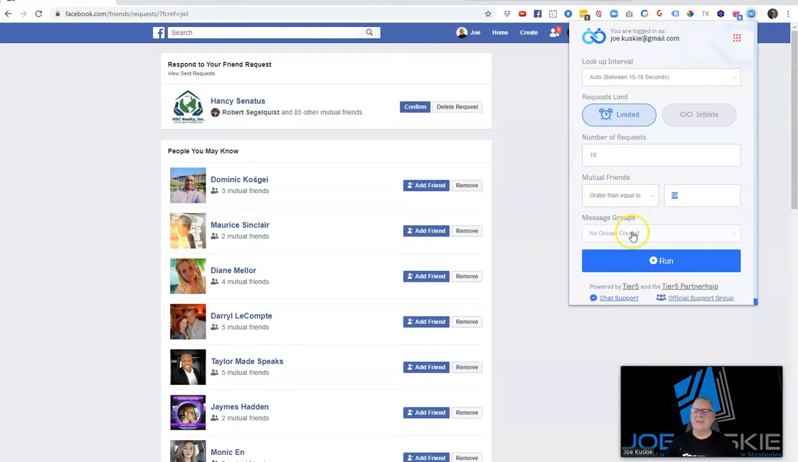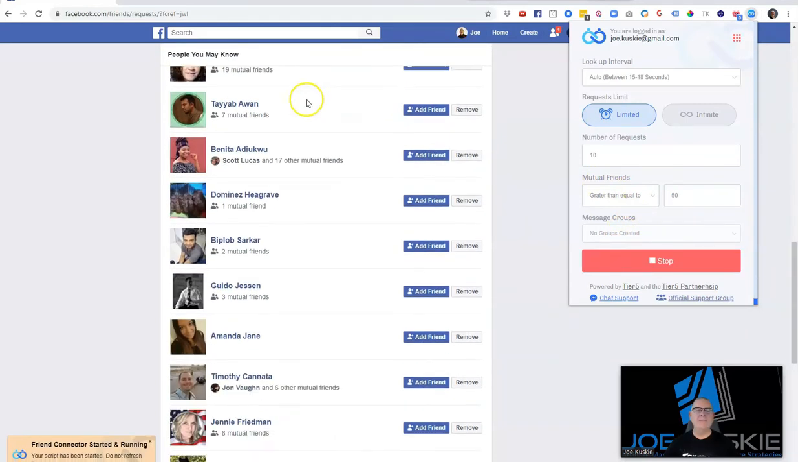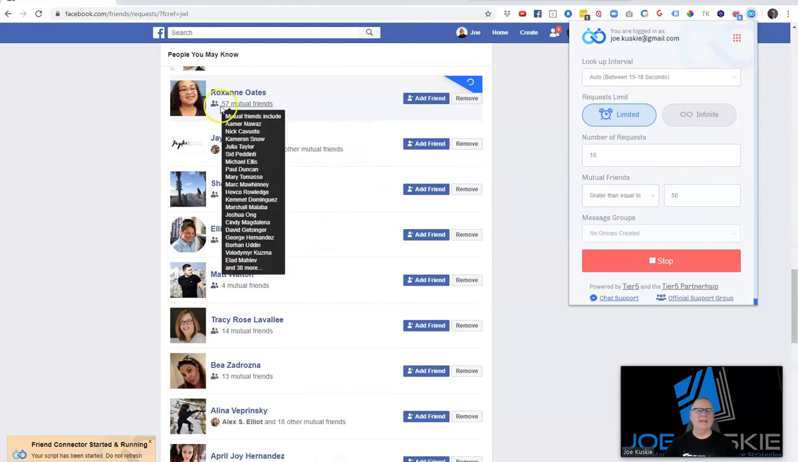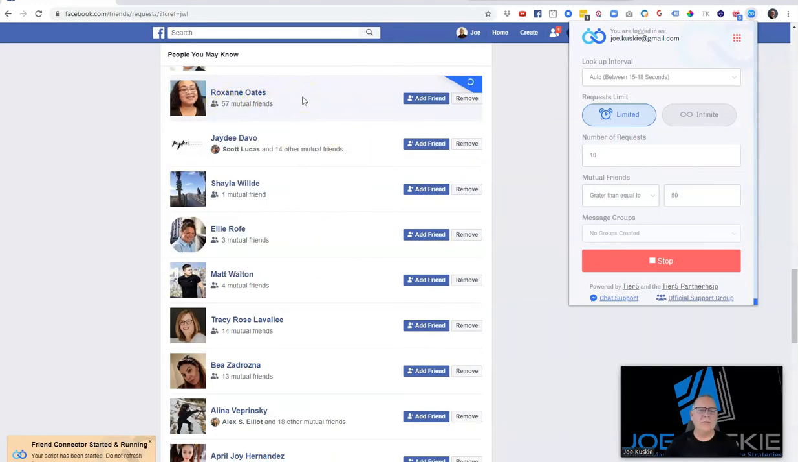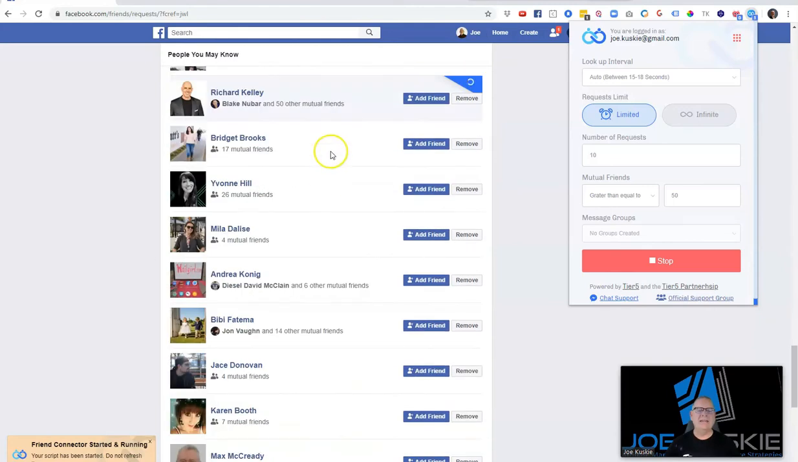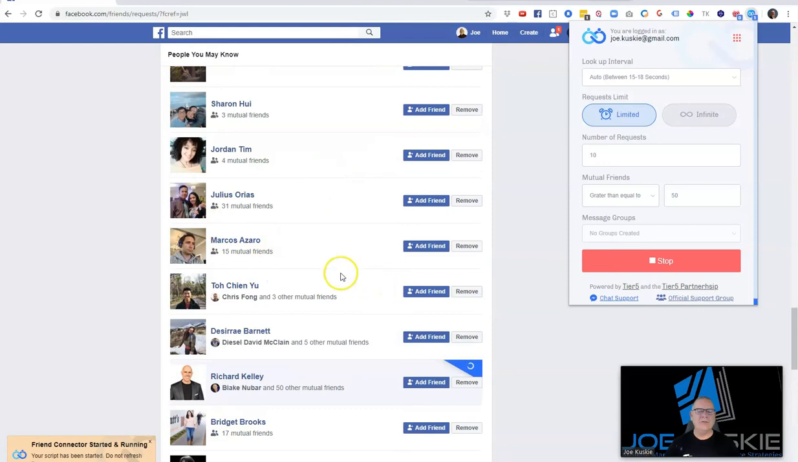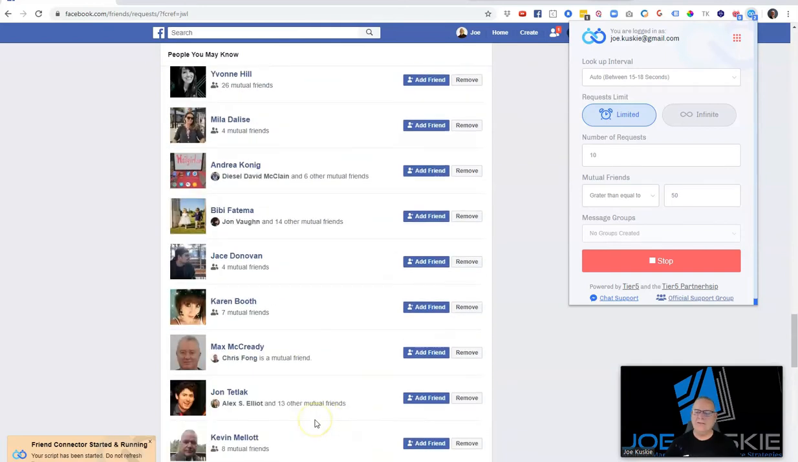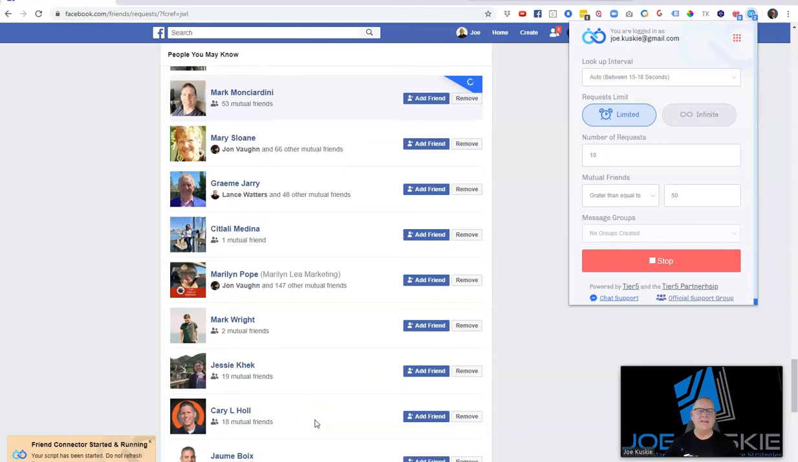So the first thing I'm going to do is actually run this and see it's already bypassing and is going beyond, and look at, here's 57. So I'm going to connect with this person, or hopefully she'll accept my friend request, and it's only going to hit 50 or more. So if you guys see, it bypassed all these people because they had less than 50 or less than 49. So like this guy, Richard Kelly, he has actually got Blake Newbar and 50 other mutual friends. So if it was 49 plus this one, it's 50. And so that's what it's doing. It's bypassing. So I don't have to sit there and continue moving on and looking at this.